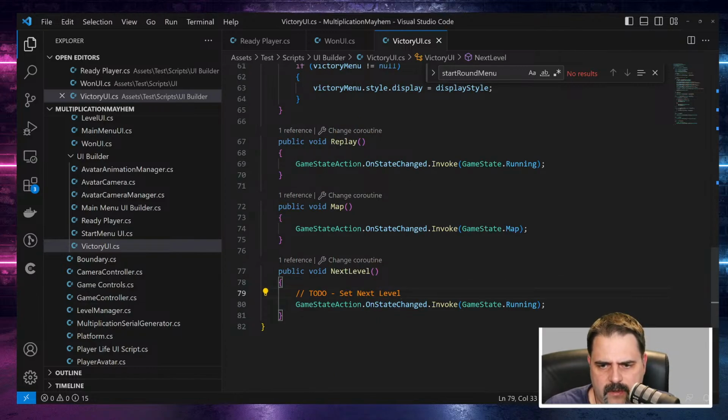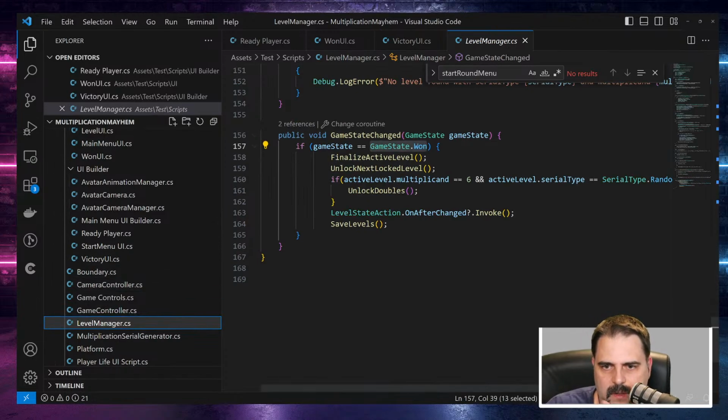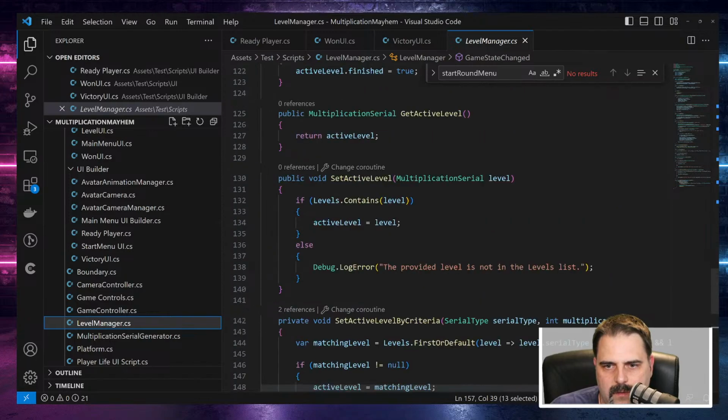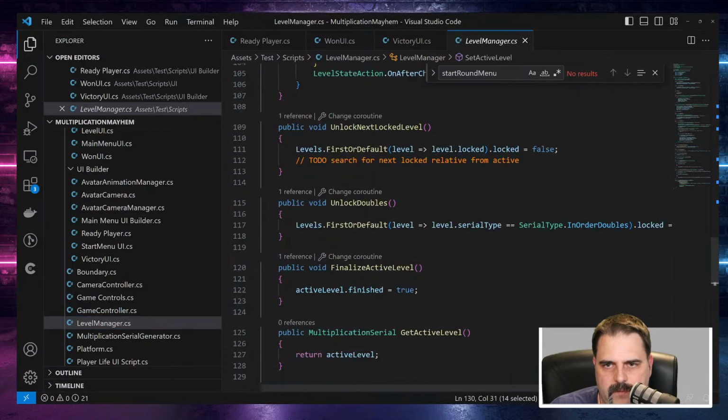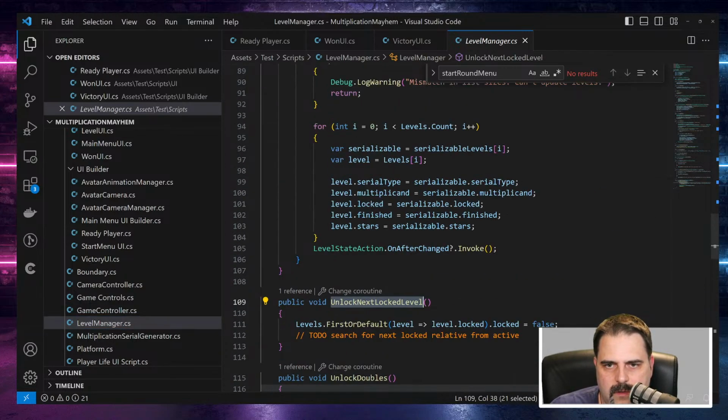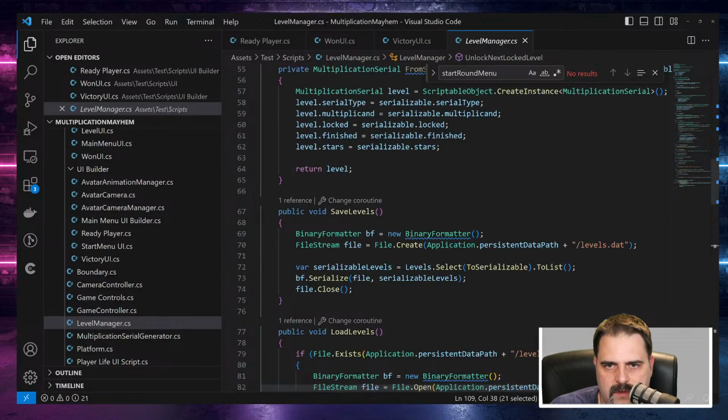Okay, this one I cannot fix this button yet. So this button will do the same as replay. It will not go to the next level yet, but that's because it's not ready. Yes, I think I have to call the level. Maybe I can do this. Let me see. So level manager, set active level. Is there a next level? That's unlocking levels, loading levels, save levels.